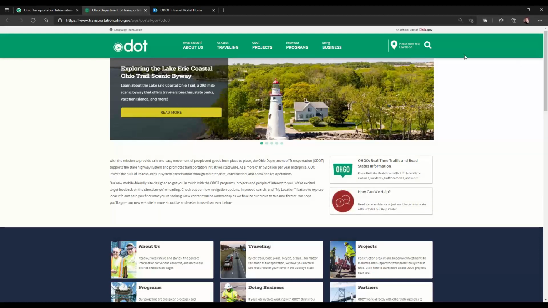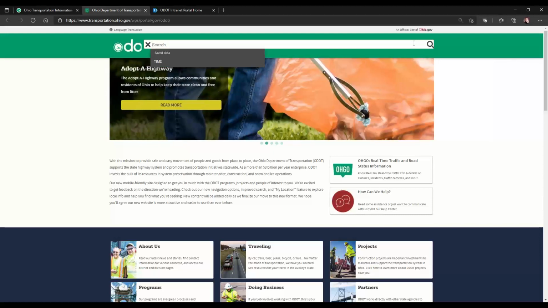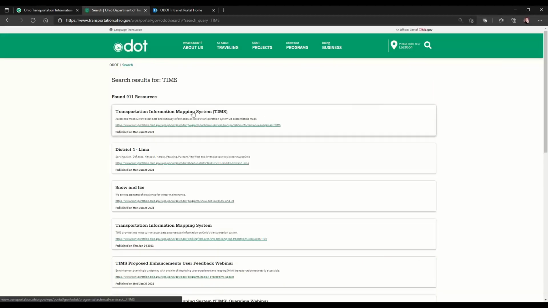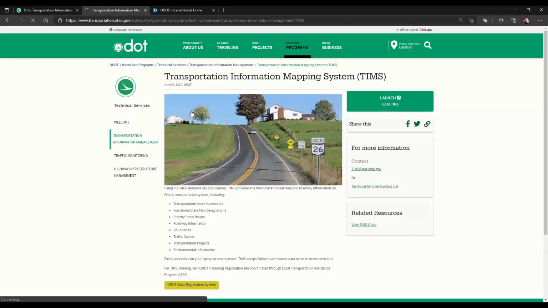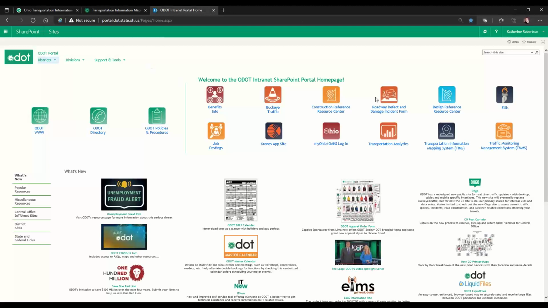So transportation.ohio.gov, and you want to find TIMS in the search box at the top. Just type in TIMS. Oh, there we go. And it'll be the first response. We have a landing page, and you can launch from there. If you're an ODOT employee and you frequently go to the intranet page, the portal page, then you probably already know that there's a link, circling it here with my mouse. So right at the top of the portal page is an easy link to TIMS.